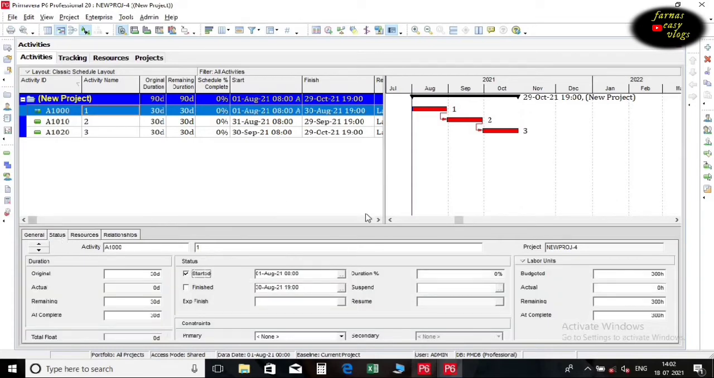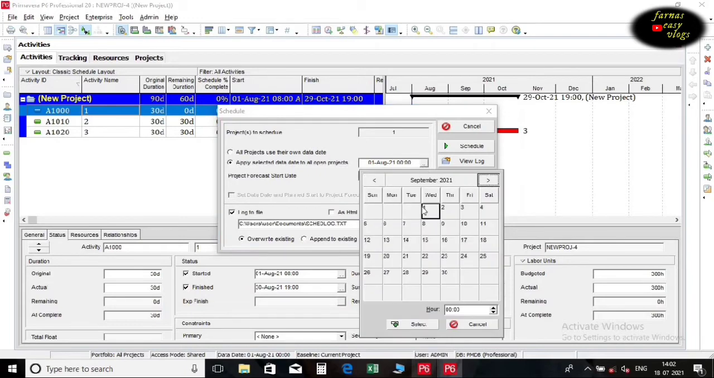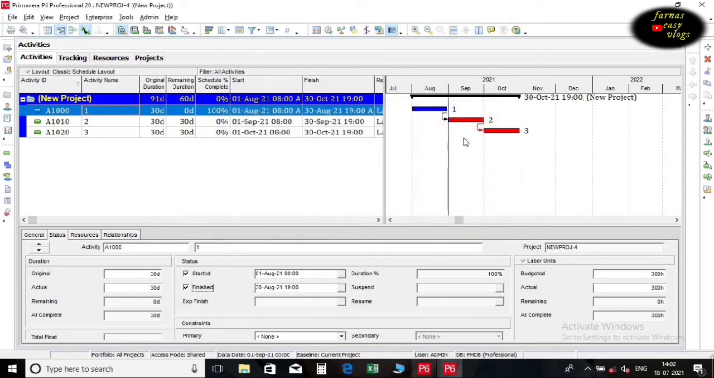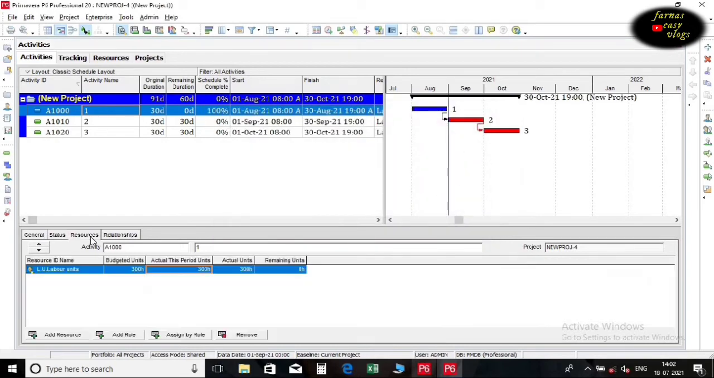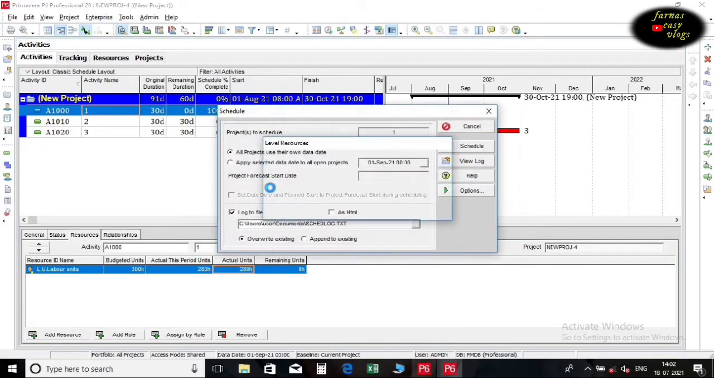Next, you want to update the project as per your current data. Here I am inputting the actual units using the Resources tab located on the bottom half of the Primavera P6 screen. Schedule it.